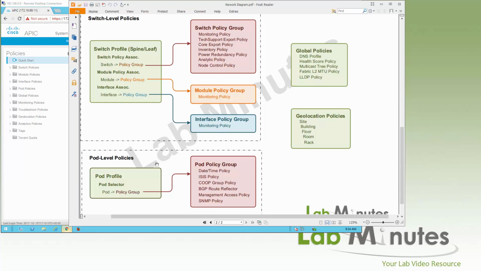Then we have the pod level policies, which are specific settings to a fabric in a pod as a whole. And these are settings that are required to be consistent across all switches. You can see things like daytime, ISIS, COOP, route reflector for the BGP, SNMP. And then we have the global policies, which are settings that affect the entire ACI deployment. That's why it's called global. The concept of configuring switch and pod level policies is the same. You configure individual policies, you group them into policy groups based on their type, and then you apply it to something, and that something could be the spine and the leaf, or the pod.